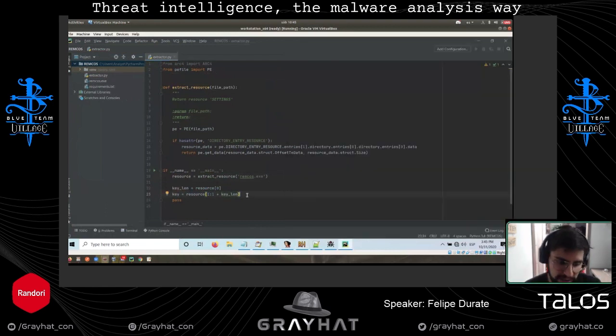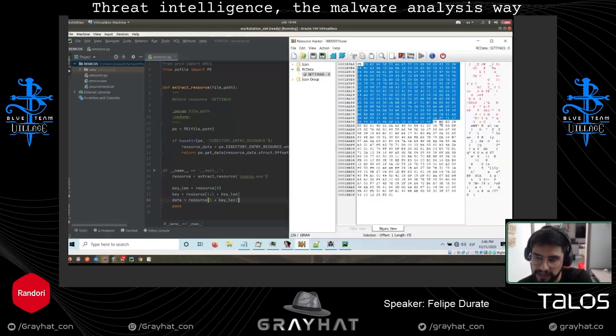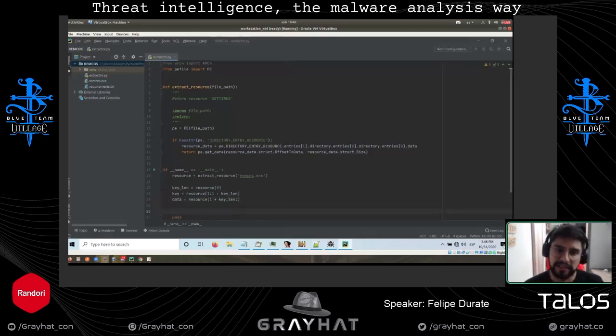The third one is the data that will be extracted. It will be resource[1+key length:]. I want everything starting from 1 plus key length to the end. So with that, we have said, okay, I want everything from this point to the end of the file. With that, we have all the data.